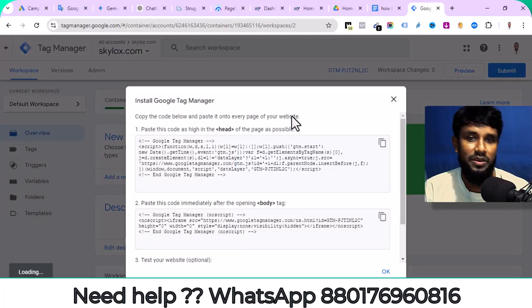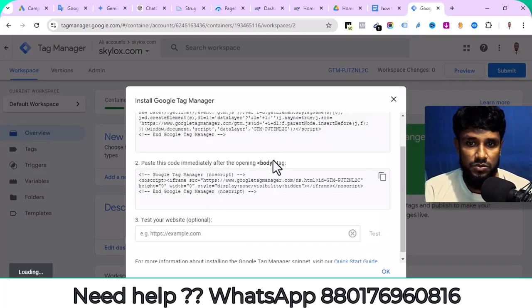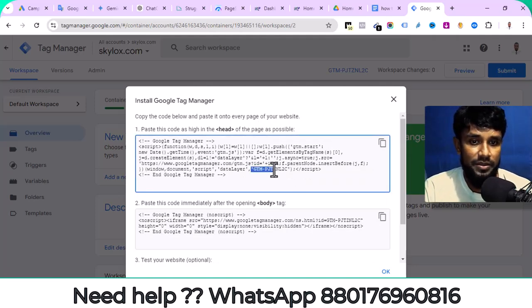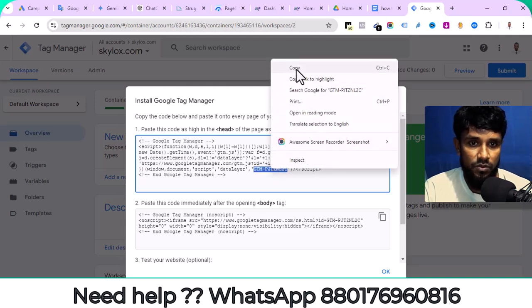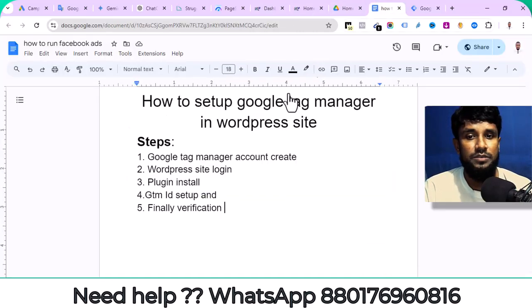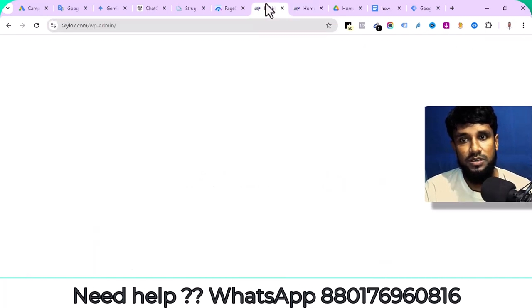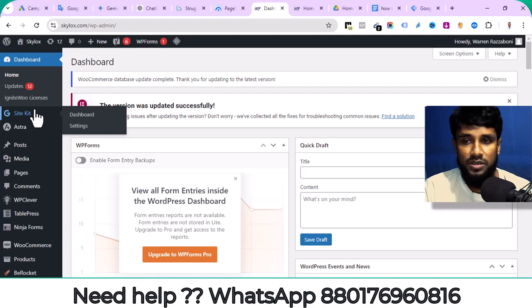Okay, that's very fine. Then we will get the GTM ID. Okay, here you can see the GTM ID. Just copy this. Okay, our next step, we need to install it on our WordPress site. This is our WordPress site. I already logged in to this site to save time.